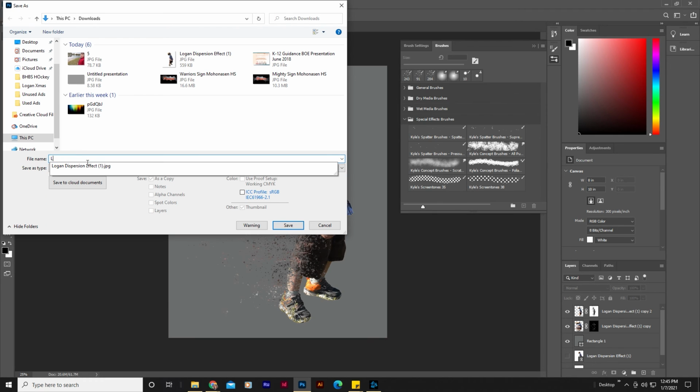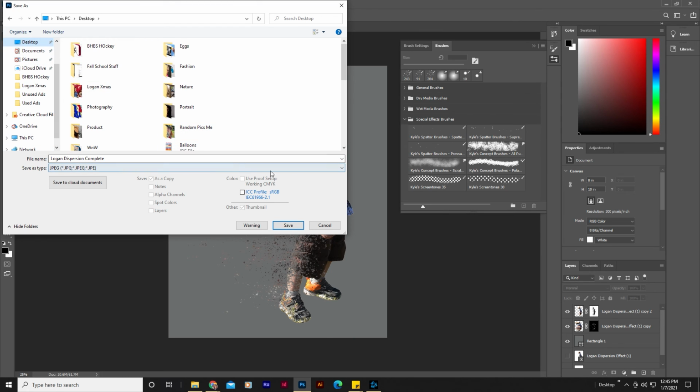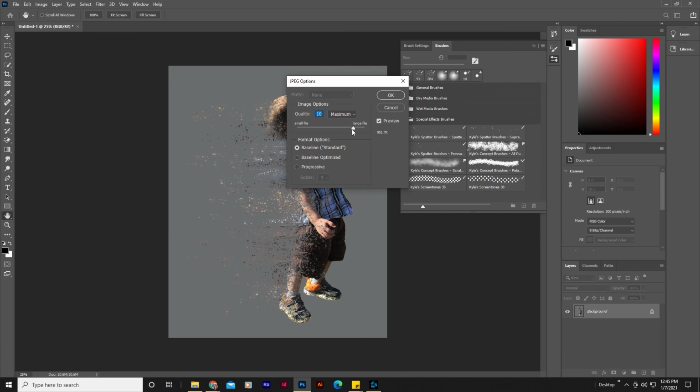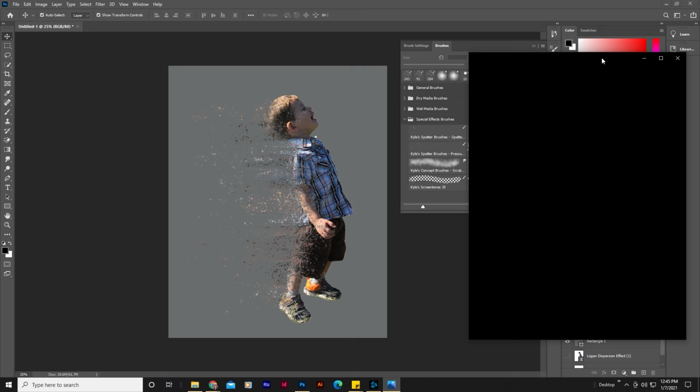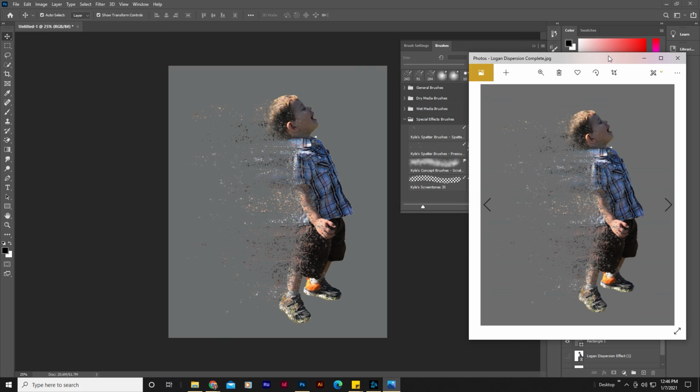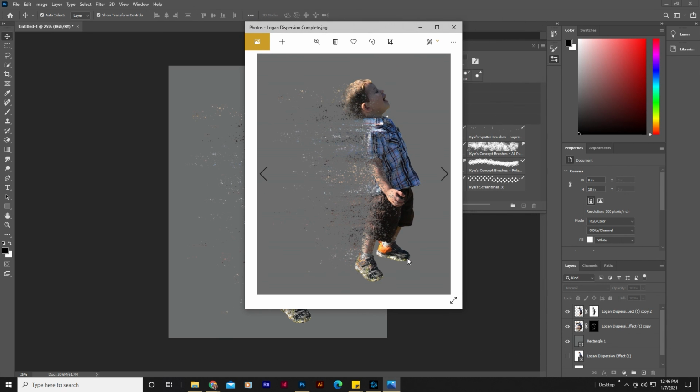I'm going to save it as Logan Dispersion Complete, or whatever you want. I'm going to put it on my desktop, or you're going to put it in your PC, your files, and hit save. I usually try to do an 8 or a 9 as a high or maximum, hit OK. And then let me go to my desktop and open it up so you can see. Here we go. Once it loads, I have a lot of programs open, and you can see the really cool effects.